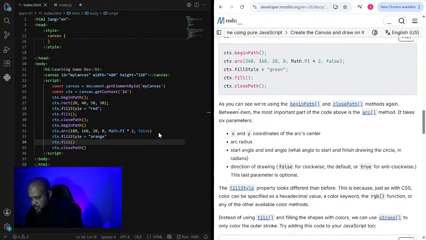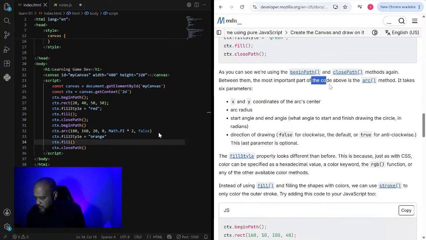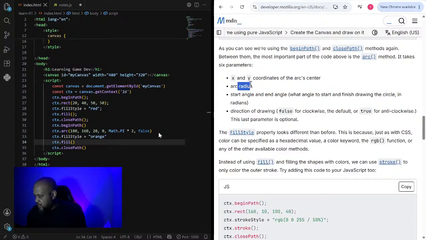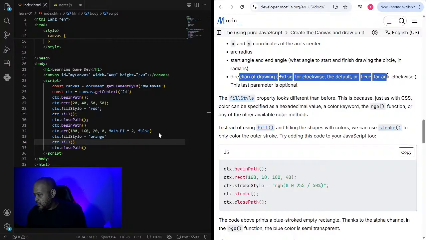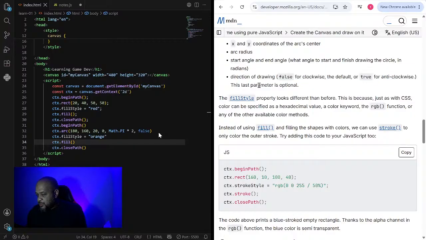See, we're using begin path methods. Between them, the most important part of the code is the arc method. It takes 6 parameters. The arc method takes an X and Y, the radius of the arc, the start angle and end angle, which angle to start and finish drawing the circle, and the direction of the drawing: false for clockwise, the default, or true for anticlockwise. The last parameter is optional.